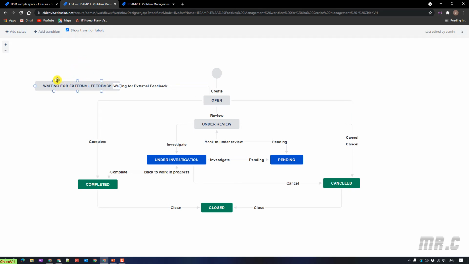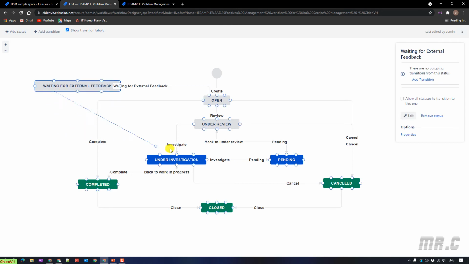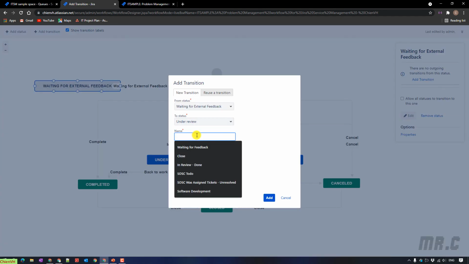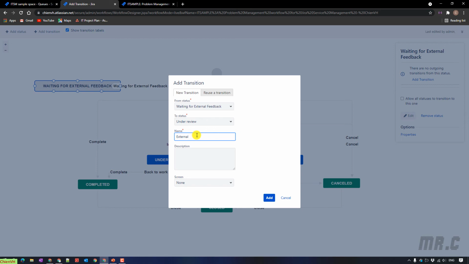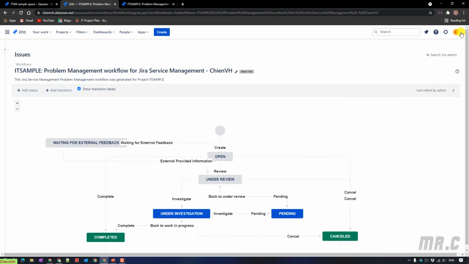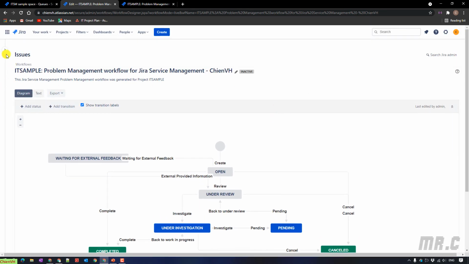And here we can change it, for example, and I will name it external provide information. Okay, something like so. Assuming you have just finished adding all of the status into this new workflow, I will exit the full screen mode and then go back to the workflow.